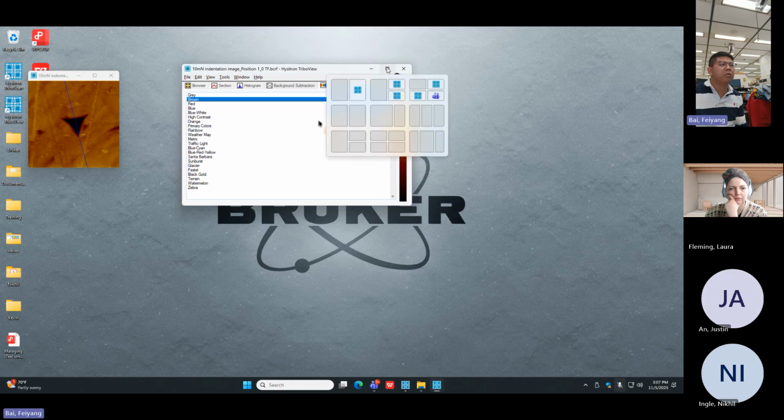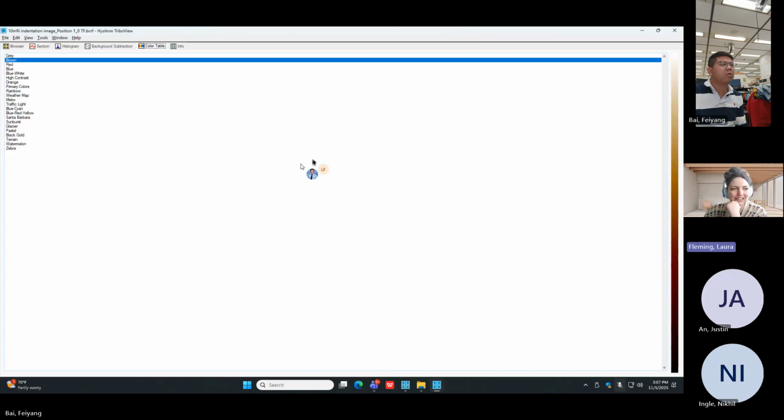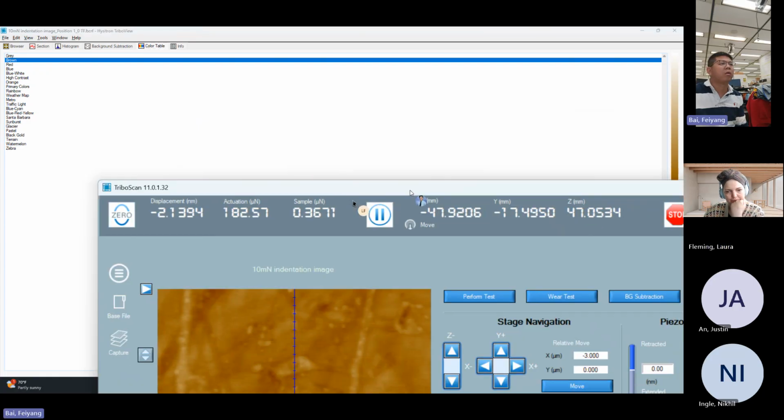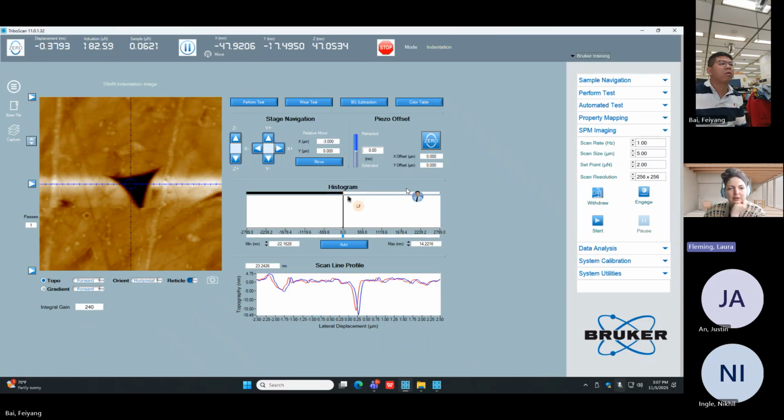Is this where looking? Sorry, TriboScan. I wanted to see the TriboScan software. Too many Tribos. So you have this piezo. I recommend keeping an eye on it.